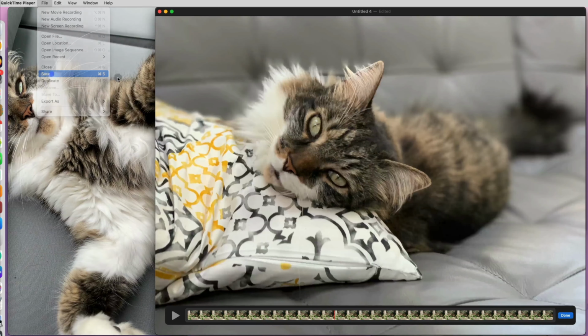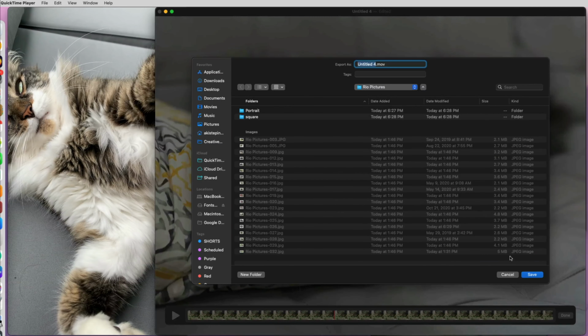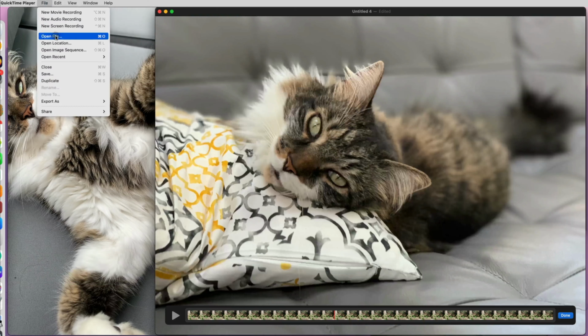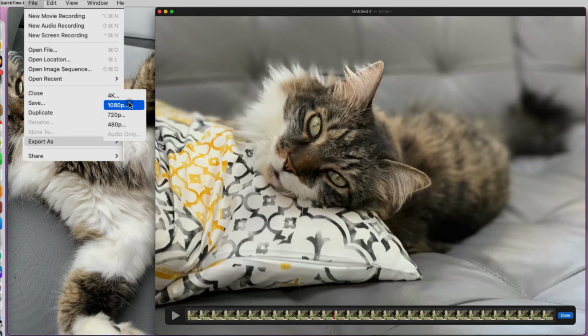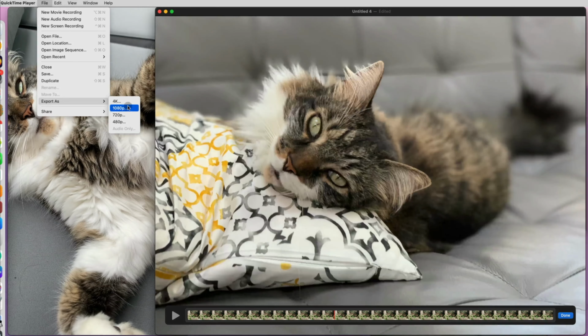To save your edited frames as a movie, go to File and select either Save or Export. Now, in QuickTime, export options are limited to 4K, 1080p, 720p, and 480p resolution. The 4K option is often grayed out and unavailable, but you can typically save your files in the same format as the original.